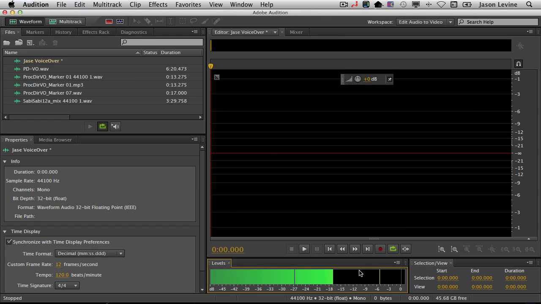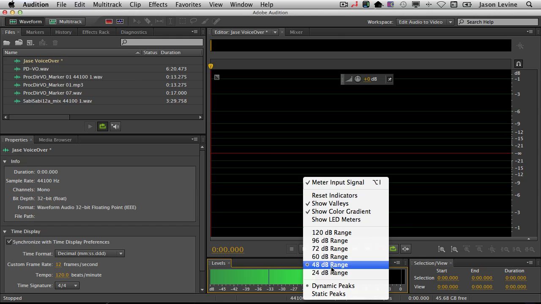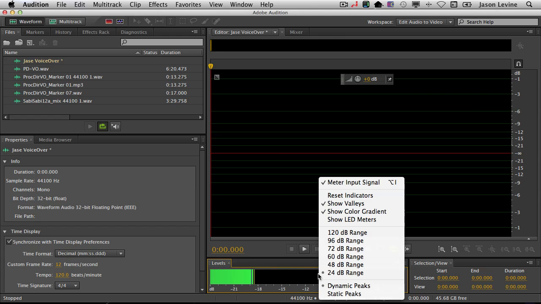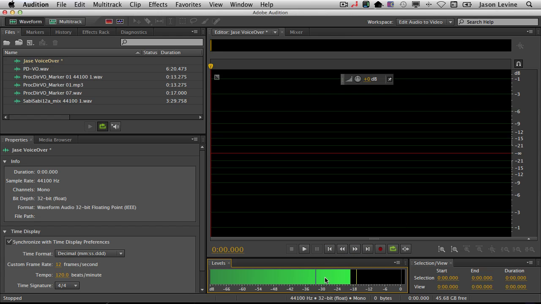So once we've got that set, again, we can always right-click here and show different decibel ranges. If you just want to kind of see the peaks, I can go into a 24 dB range here. Or if you want to see a bit more, we can go into something like a 72 dB range. Typically, though, I'll keep it at around 48.